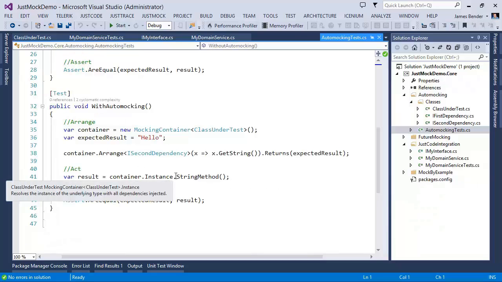When I call container.Instance, it's going to create that container. It's going to see that I have an arrangement for the second dependency, and it's going to create that mock based on that arrangement. It's going to see that I don't have any of the other dependencies arranged, so it's going to create default mocks and inject those when it creates the class. The result is I can still test this class, but I don't have to write a bunch of mocks for dependencies that I don't necessarily care about. That makes dealing with classes with lots of dependencies much easier and faster.